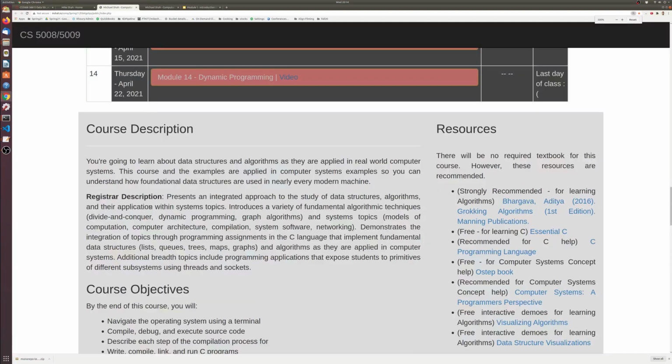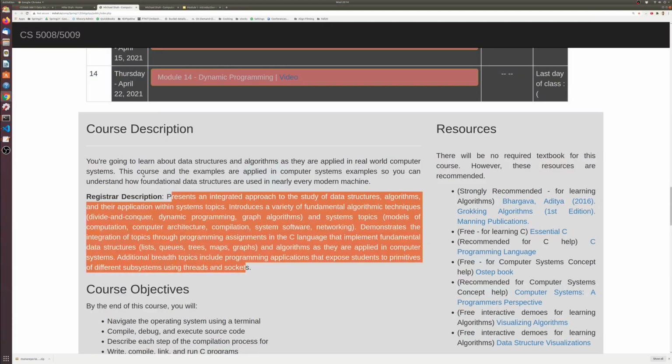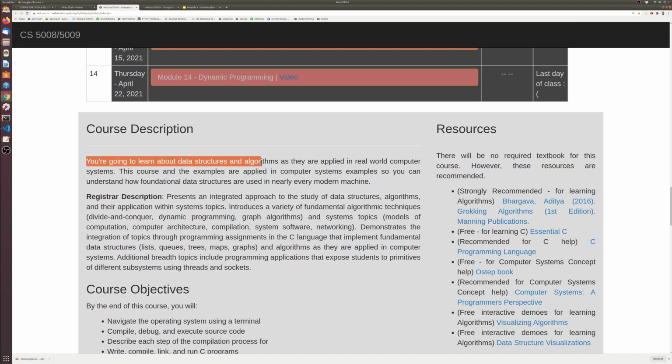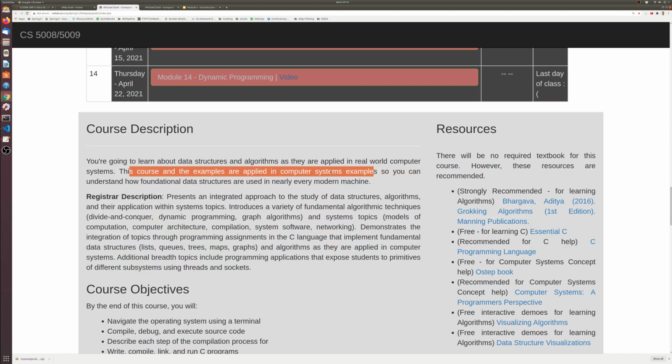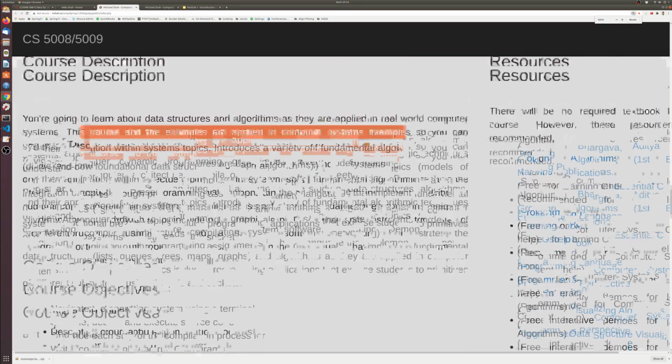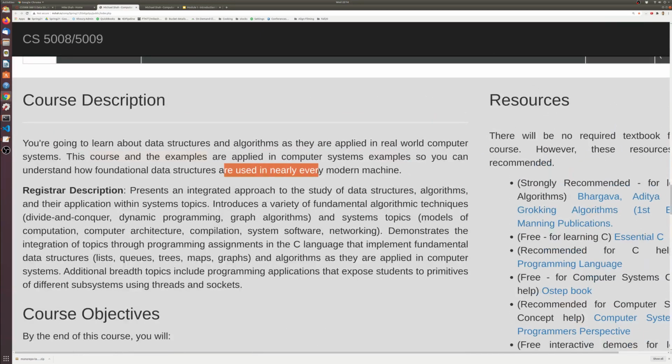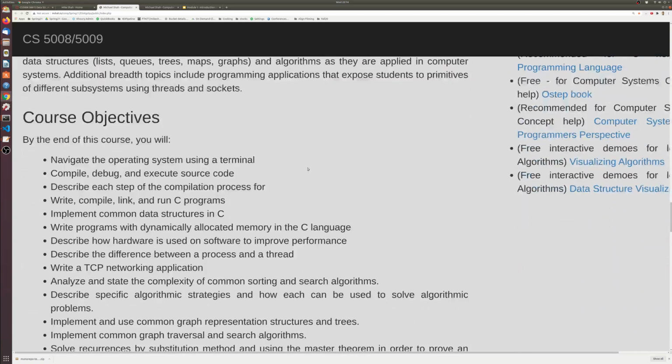The description, here's the registrar description that you read, but you're really going to be learning about data structures and algorithms in real-world systems, and have some applied examples in a computer systems domain. That's really the goal here. Okay, and this will give you the foundation for understanding how a modern machine works. And then you can do a deeper dive in another course.